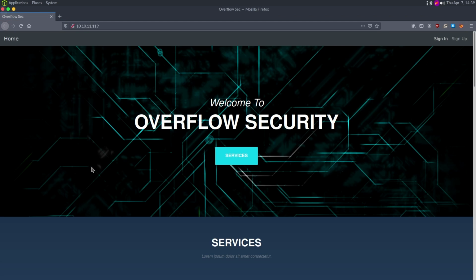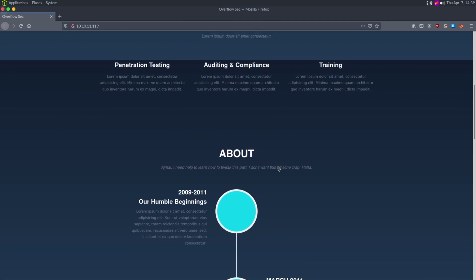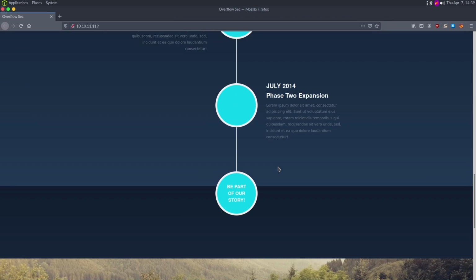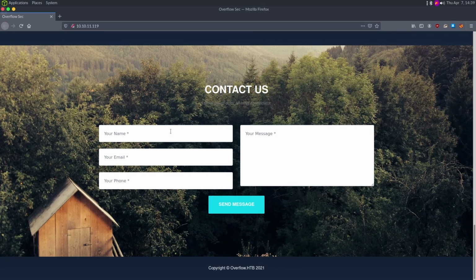So 10.10.11.119. We have this welcome to Overflow Security. We got services, about, beginnings, and a lot of lorem ipsum stuff here, so nothing really important. We can do a valid contact form. So I'm just going to test this out real quick, and I always just test with an image source, a script source, or something like that to see if there's cross-site scripting.